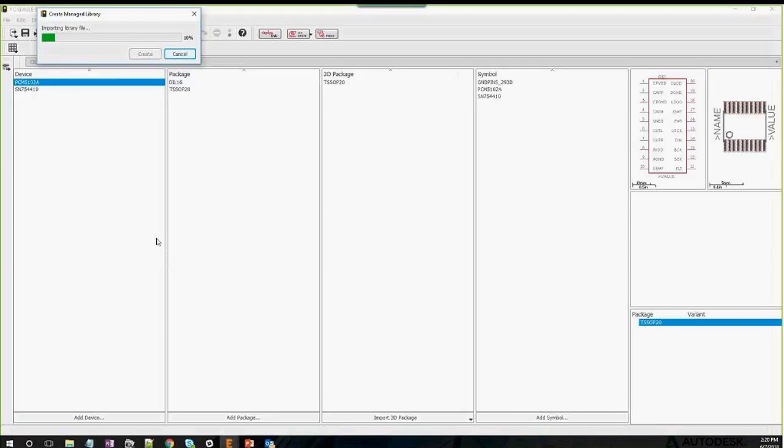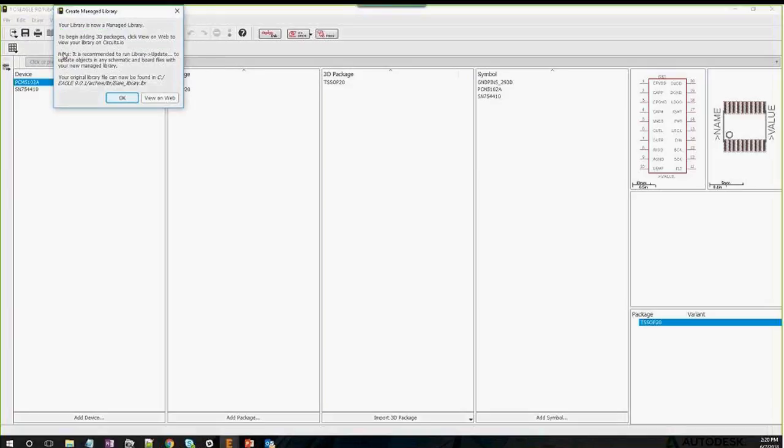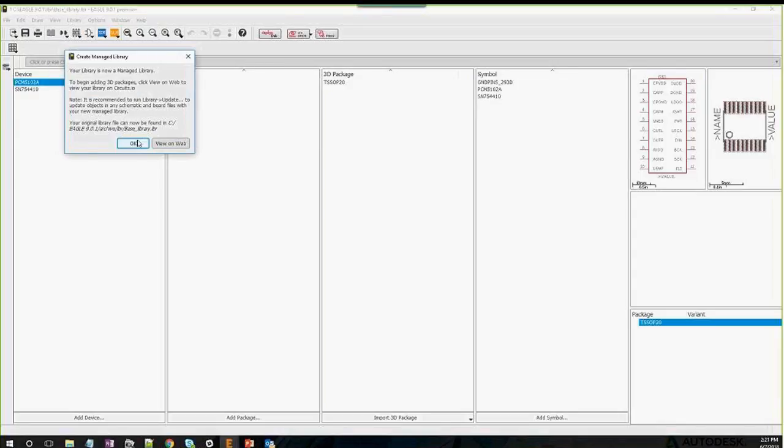So click Create. We'll see it's processing. It's going to upload it. And there we are. It says library is now managed. The original file can be found here. I could click OK and continue working, but I'm going to pick View on Web. This is going to take us to library.io.